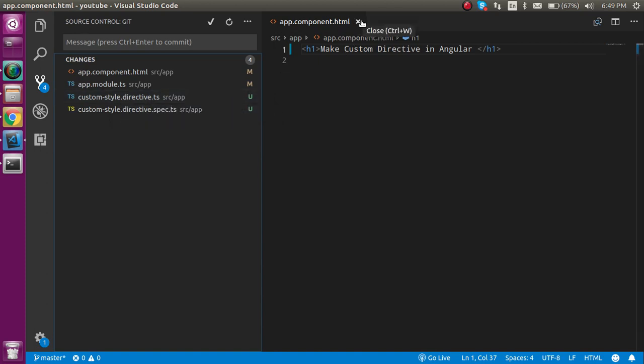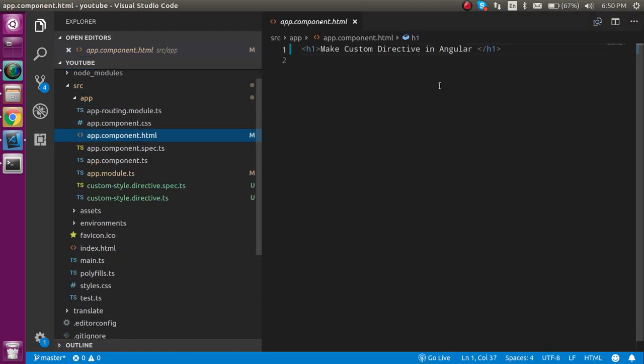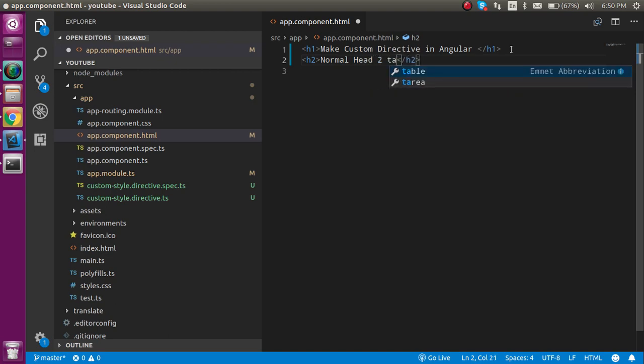As you know, directives are basically used for changing the behavior and style and everything in the DOM. So we will change the style of a paragraph or some text with the help of this directive, so you can understand it properly. First of all, let's go inside your app.component.html and make some h2 tags. The first h2 tag, I'm just going to write here, normal header 2 text. And another one, custom header 2 text.